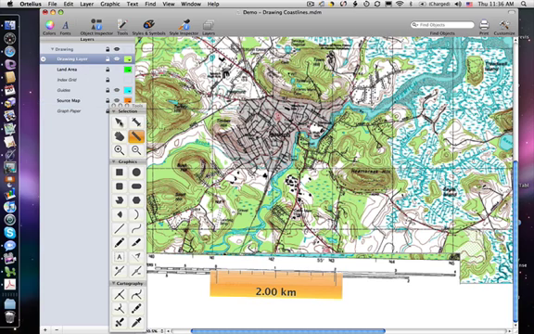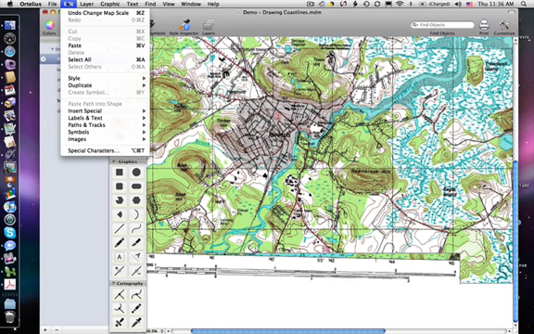To add a scale bar to your map, you can choose Insert Special from the main menu, and it will be placed on the currently active layer.